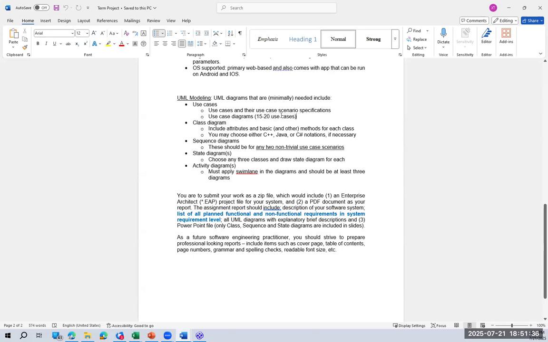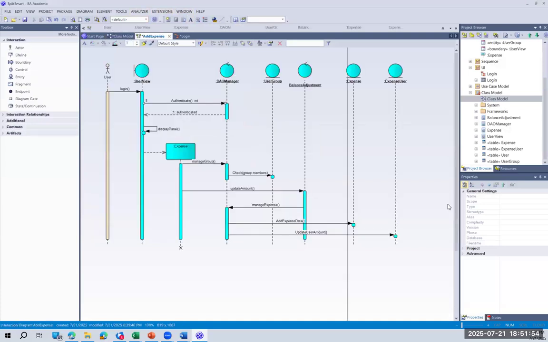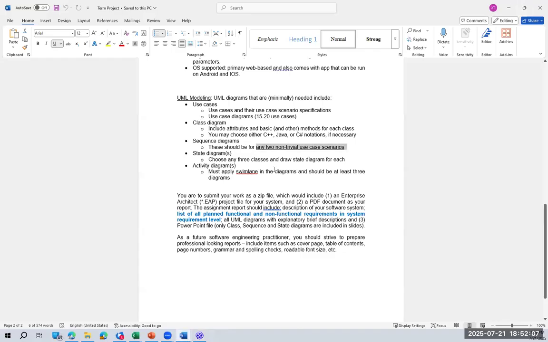does. Then you draw the class diagram, continuously refine your class diagram, and eventually you only draw two non-trivial use case scenarios for the sequence diagram. Remember that I only ask you to draw two sequence diagrams. Here I already show you how I draw one. You can see that drawing one sequence diagram is not trivial, so I only ask you to draw two.